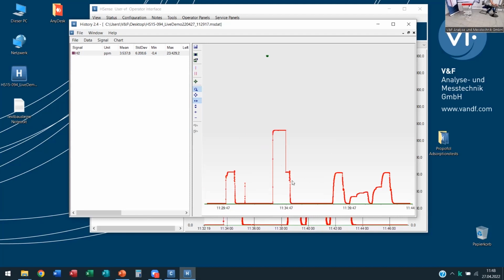So this is also something that comes with our software package. It's a very simple piece of software to do some basic evaluations. Typically, as soon as you're going into fully automated mode, this will be taken over by some sort of computer program that does this automatically.